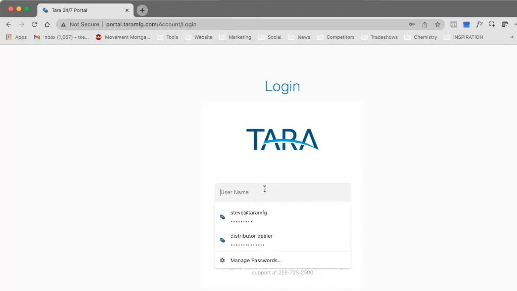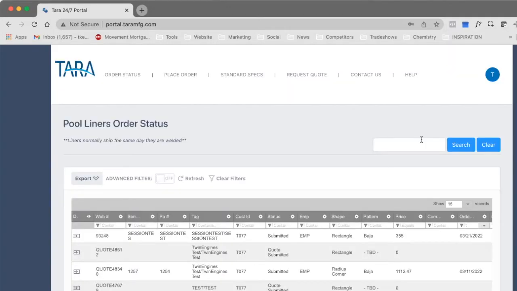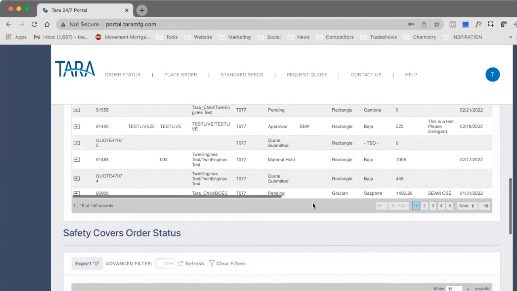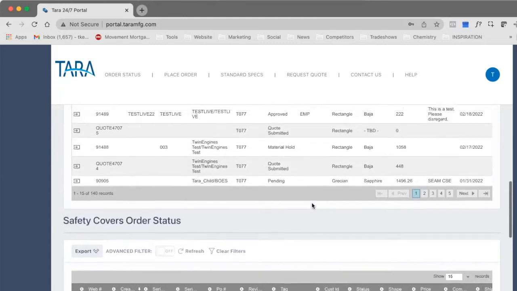Okay, so you go to the Terra portal login and you'll put in your username and password. For today's demonstration purposes, we're just going to use a test site. Okay, so this is what the order status looks like. At the very top of the page, you will see your liner orders. And if you scroll on down, you will see your safety cover orders at the bottom. So depending on what you're looking for, these are the two different areas where you're going to find your information.